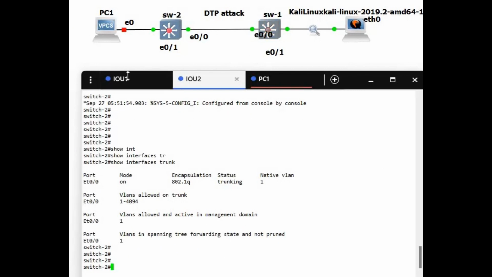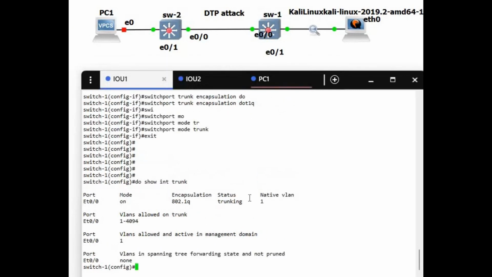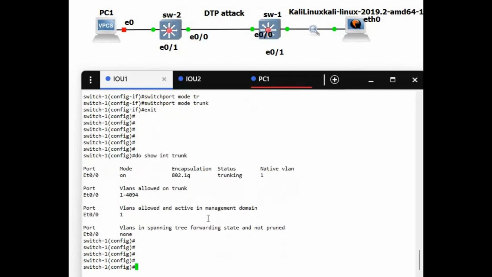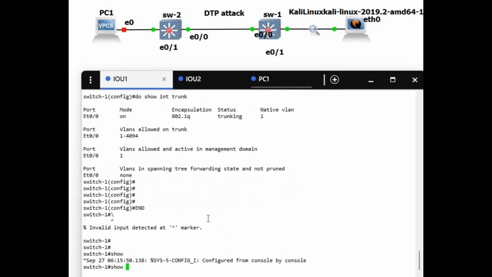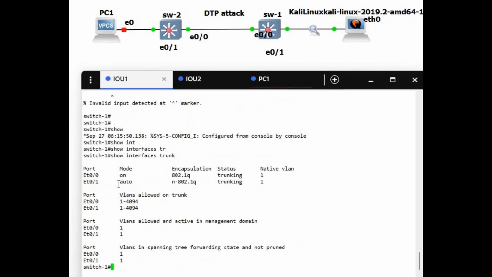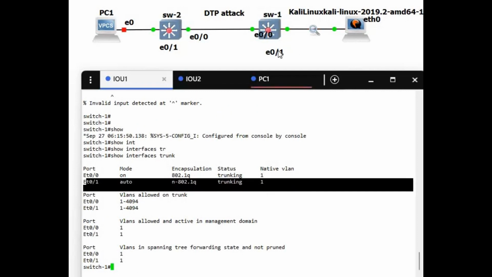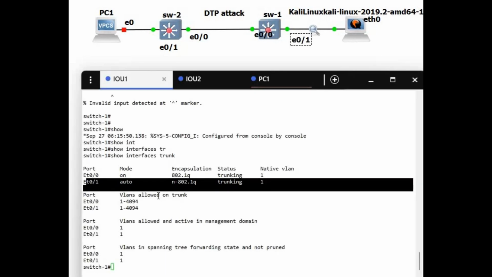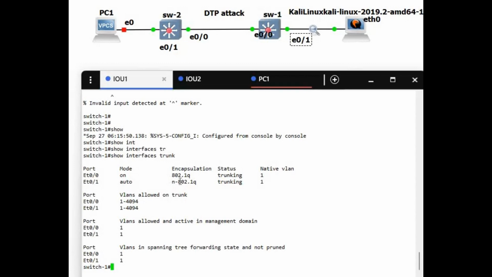You can see switch 1 is having only one trunk here, which is Ethernet 0/0. Now let's see. So show interface trunk. Now you will see there's another trunk, which is Ethernet 0/1. This has happened because of the negotiation here. You will see the N. This means this trunk is formed because of the negotiation process.